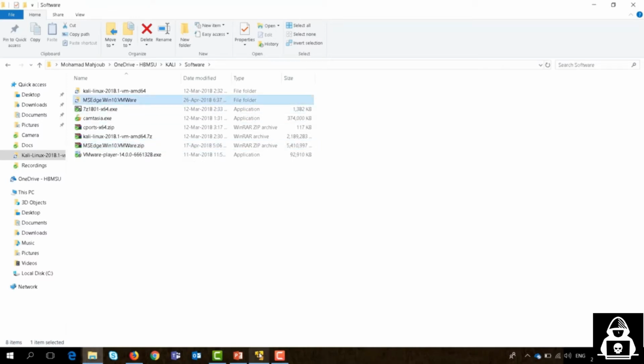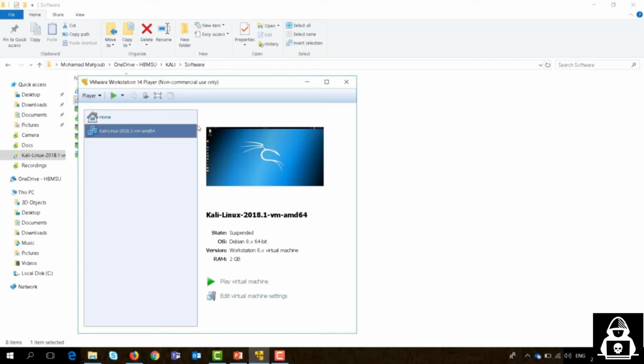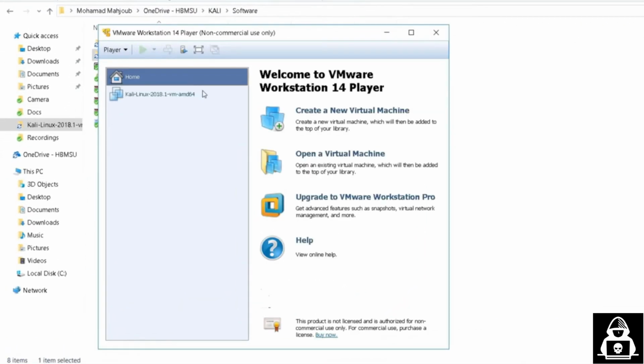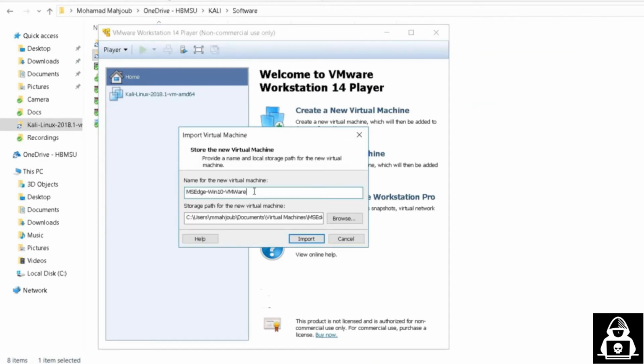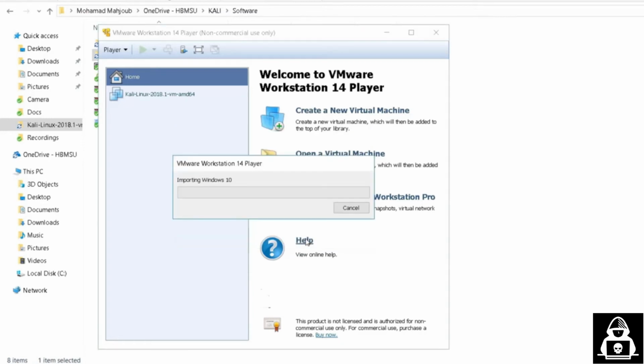Now, as we did for the Kali machine, just go to the workstation player interface, go to home, then open a virtual machine, navigate to the extracted files, select the OVF file and press open. Here you can name the Windows machine. I'll name it Windows 10, and then you can press on import.